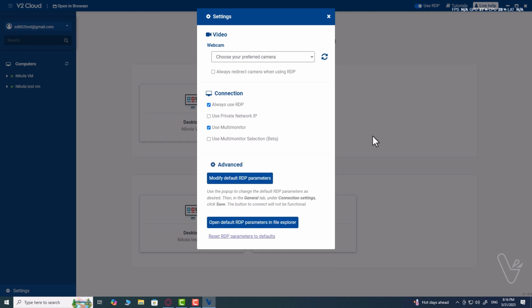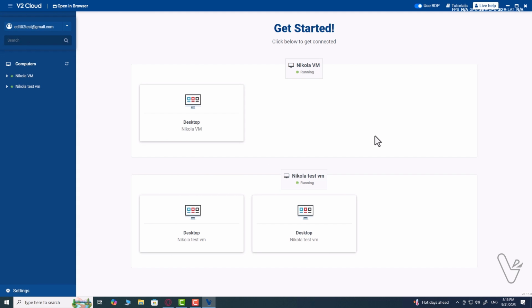Once you've made your selection, click the X or anywhere outside the Settings panel to apply the changes. Now your session should extend across all connected screens.